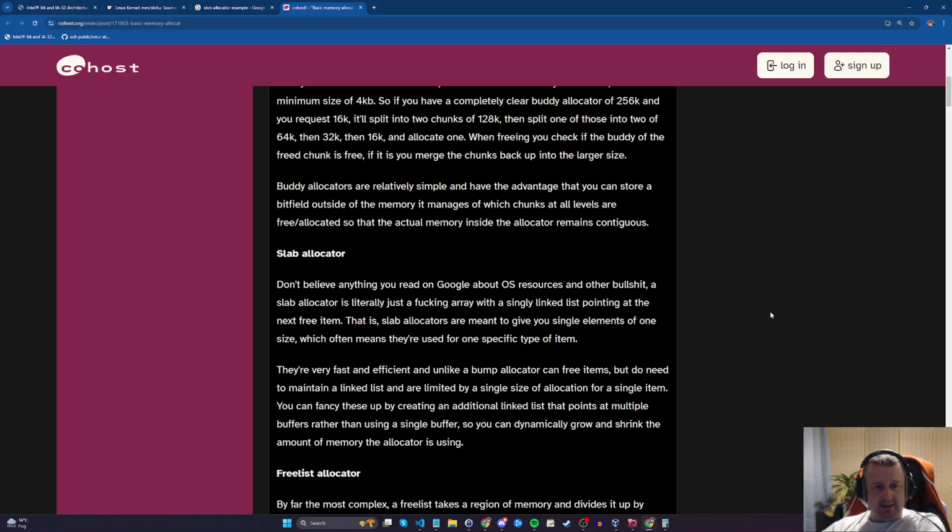That is, slab allocators are meant to give you single elements of one size, which often means they're used for one specific type of item. They're very fast and efficient, and unlike a bump allocator, they can free items, but do need to maintain a linked list and are limited by a single size of allocation for a single item. You can fancy these up by creating an additional linked list that points at multiple buffers rather than using a single buffer, so you can dynamically grow and shrink the amount of memory the allocator is using.